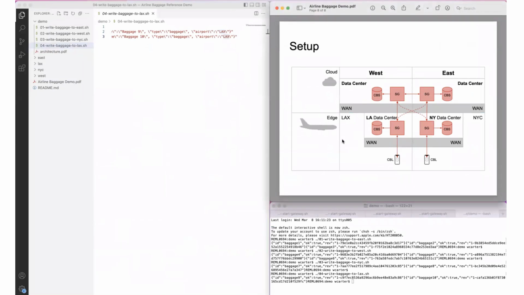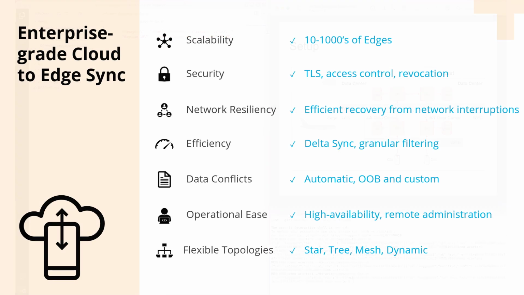We've added documents, we set up an edge architecture that manages data for multiple regions and airports, and then wrote data in every part of the system and showed that it synchronizes to the airports where the baggage information is needed. Couchbase brings the ability to securely and efficiently sync data between the cloud and the edge, enabling multi-tiered edge architectures that provide the highest guarantees of speed and availability for mission-critical applications.